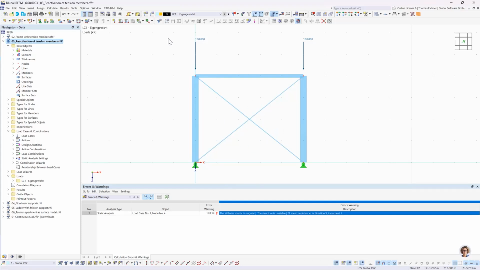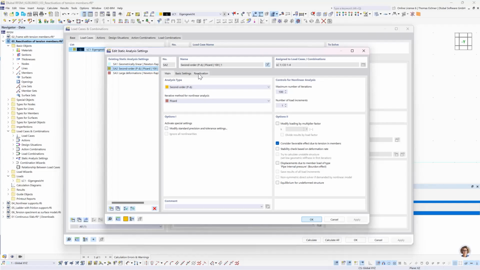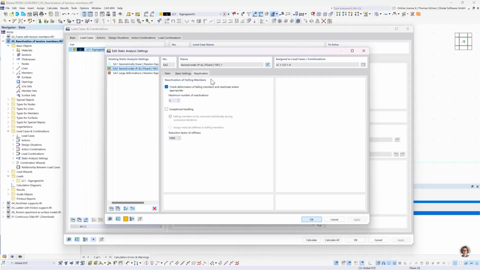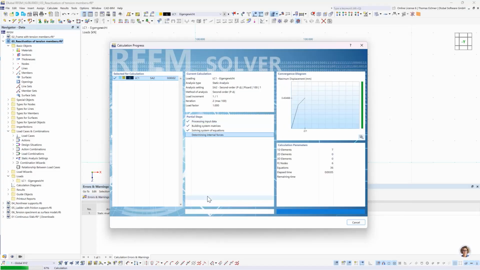But that's no problem, because we can just go into our static analysis settings right here, and we can go for this reactivation tab. That's what we're going to do. We're going to add this exceptional handling. That's perfect for those cases. That means we will only have one failing member each iteration. So with this active and with a new calculation, we will now have a stable system again.